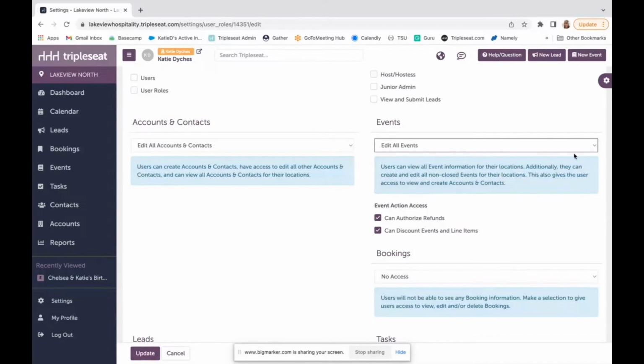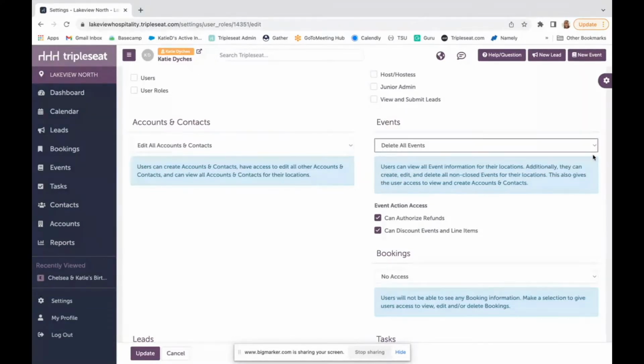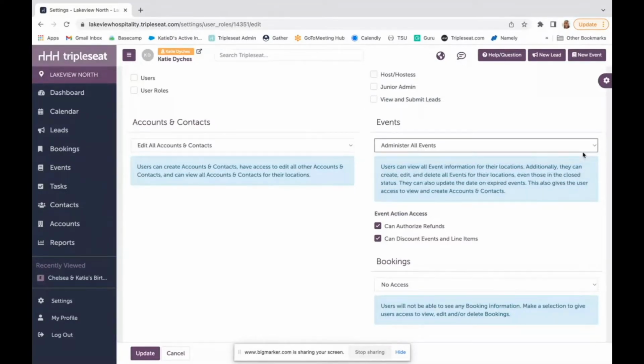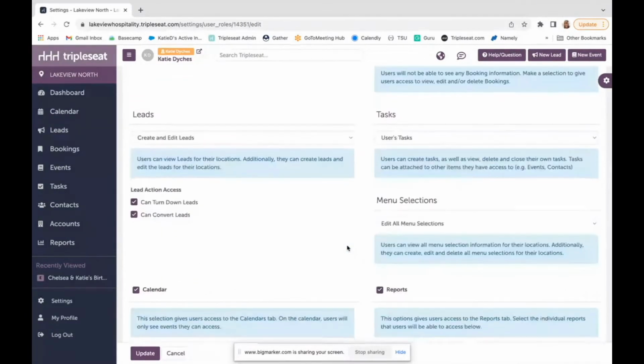Being able to edit events is going to give them even more access. Deleting, once again, one level up. And then of course, that highest level of access as far as events go would be to administer the events. So when you're making adjustments to these, make sure to keep an eye on these little blue areas. They're going to give you some clarification as to what that change means as far as that level of access in that particular area.